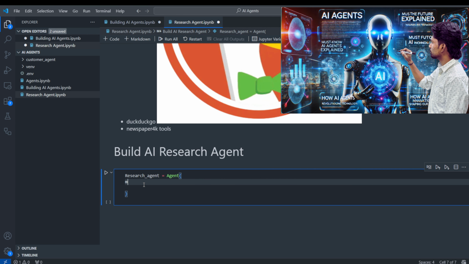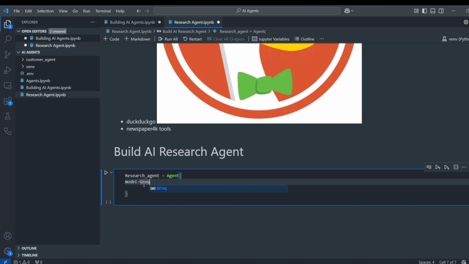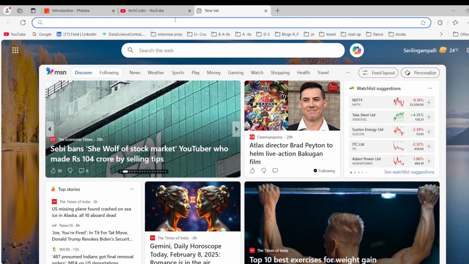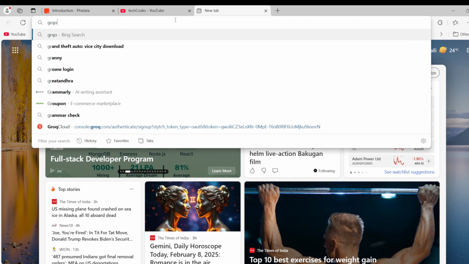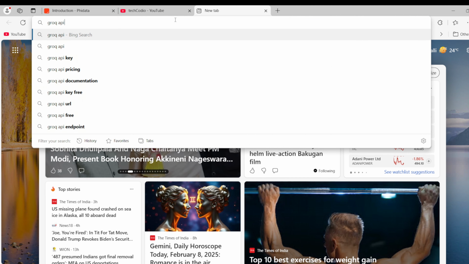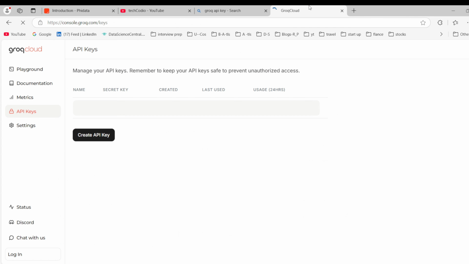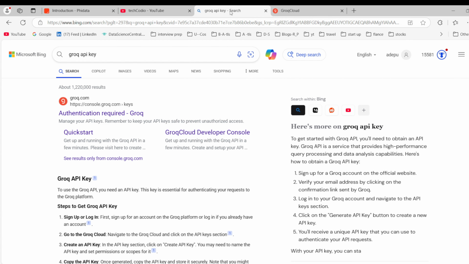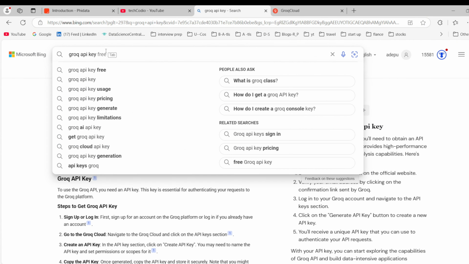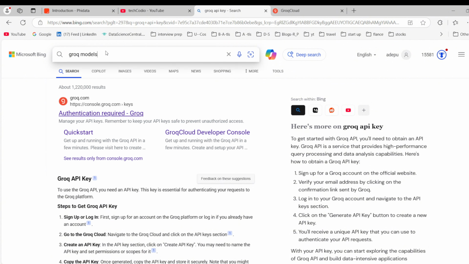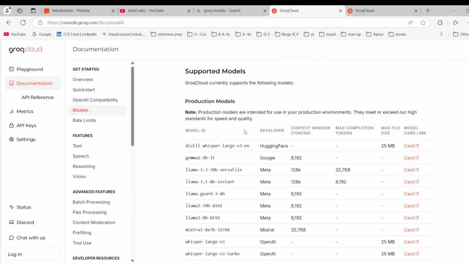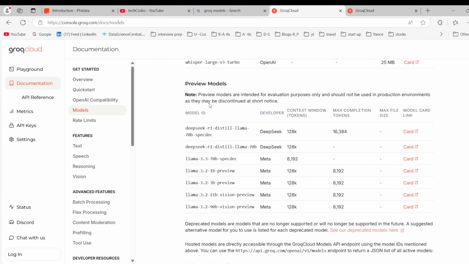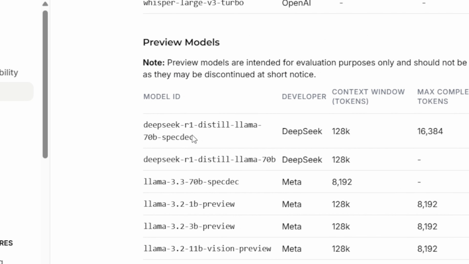So first, I want to use model equal to Groq, ID equal to, we need to get it from the website. So guys, come to Google and search for the Groq API key. You're going to get the Groq API key. So here just log in and then create your API key. Got it, right? After that, we need to get the Groq models. So these all are the Groq models. So here I'm going to choose the Deepseek R1 model.